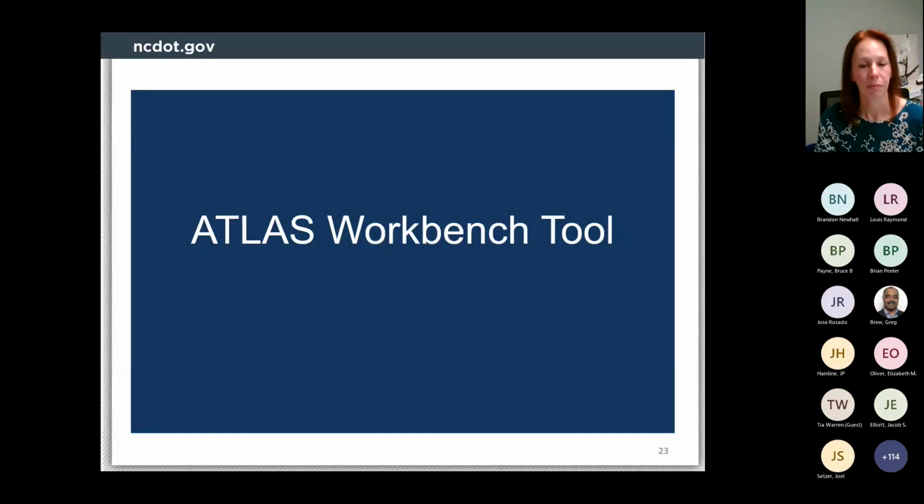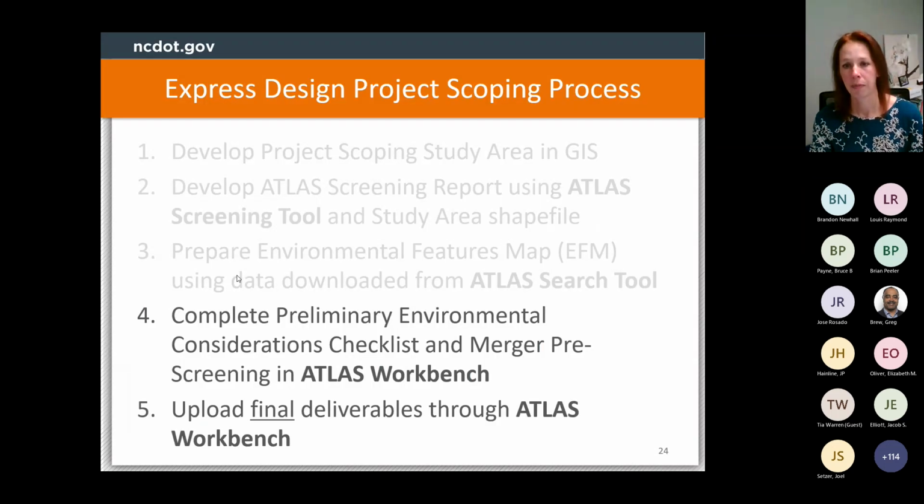To our workbench tool. All right, so this is the third tool. And you're going to use this tool for those last two steps to complete the checklists and to upload your final deliverables.